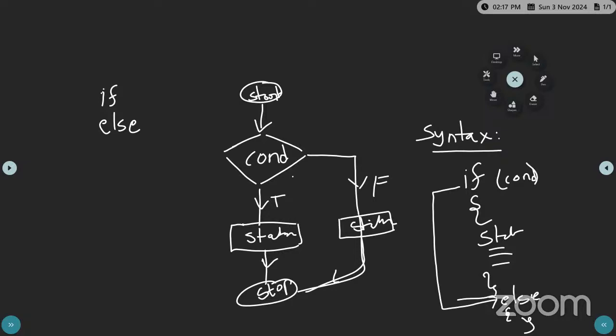Now check. Write a program to check whether the given number is even or odd. Write a program to check whether the given number is even or odd.